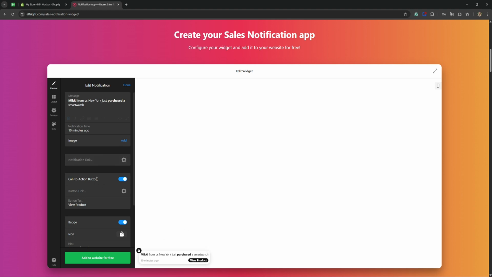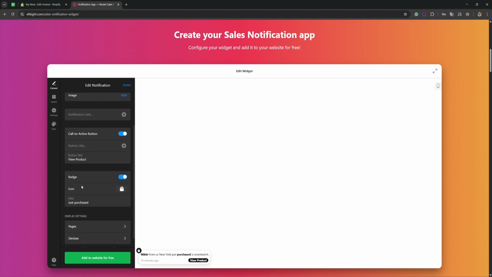And then we also have the CTA button down here. You can toggle it on or off. And again, down here at the button link, I would advise you to add the same product link as you just added here, because then both this part of the notification and this part down here will be a link. So no matter where people click on this little sales notification, they're going to open up a link to a product. And right down here, you can also toggle a badge on and off.